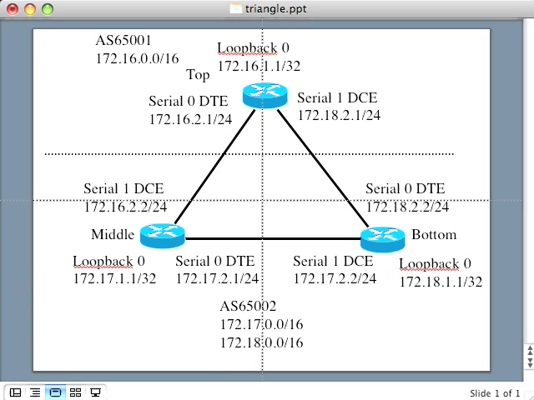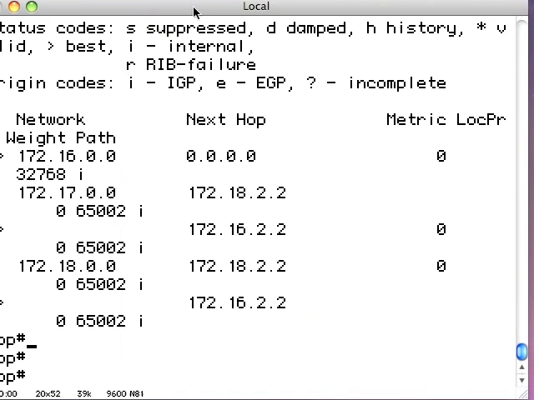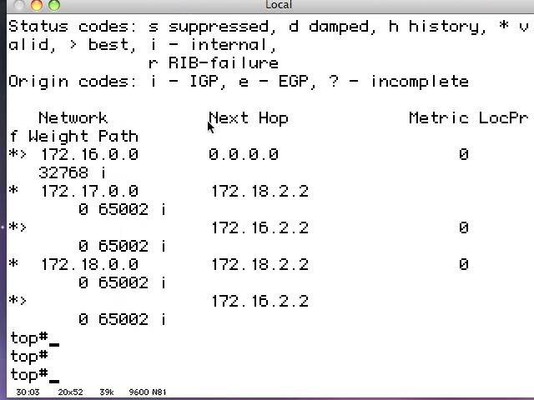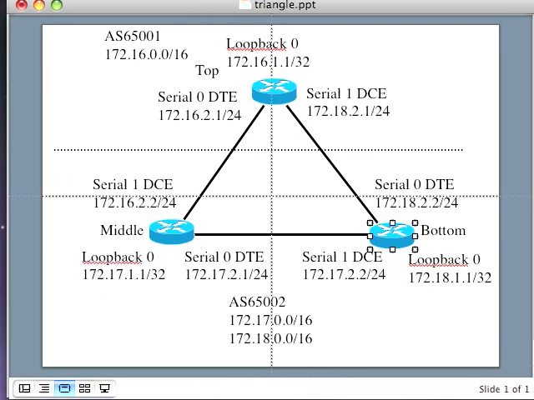One of the routes is 172.17.0.0/16. That route is originating from the middle router, and one route is 172.18.0.0/16. That route is originating from the bottom router. I'm going to do all my route filtering on the top router today. So for these two routes, I'm either going to accept them or deny them from my two neighbors, and that way we'll be able to see the impact.